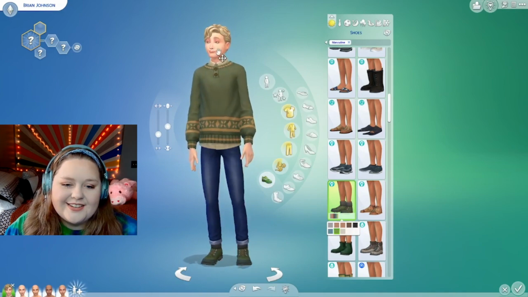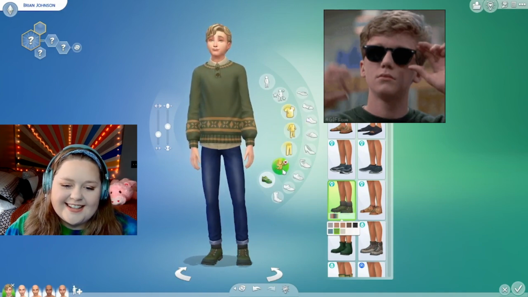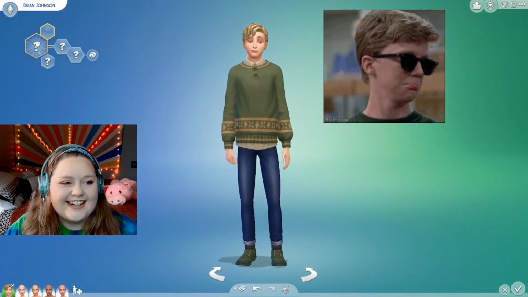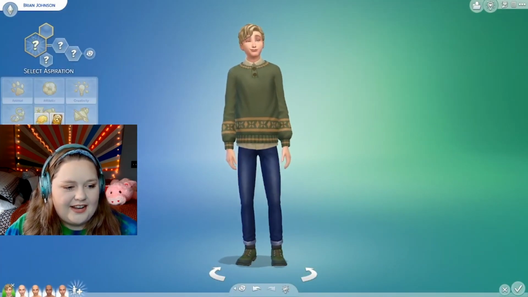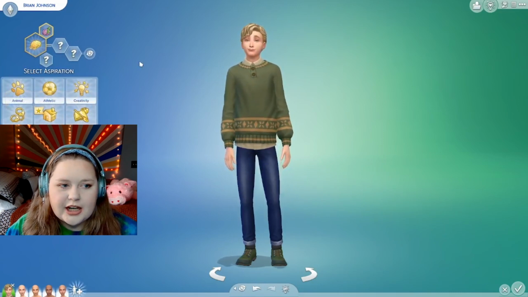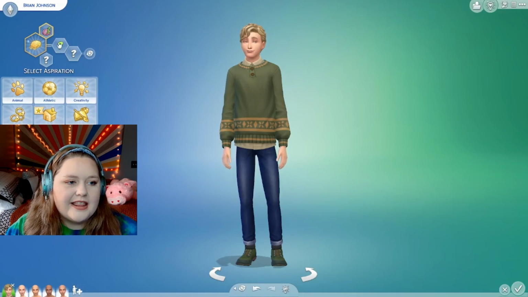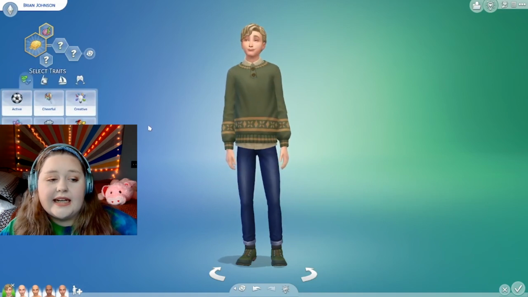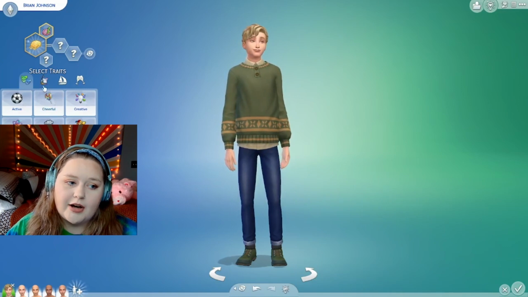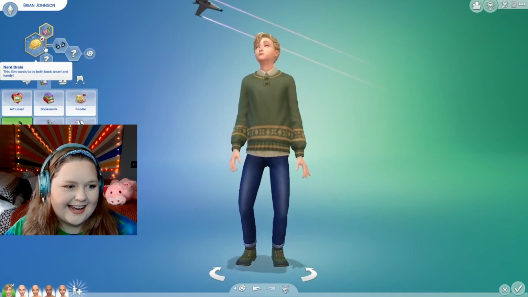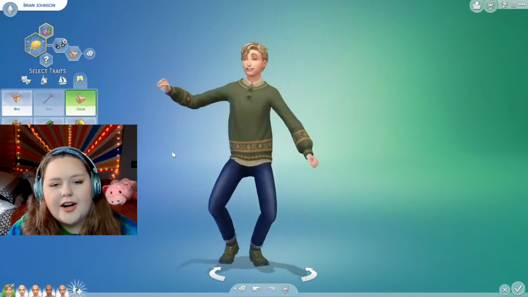So I think he looks so good. I really do. He's so cute. He really is. And we are going to give him the nerd brain aspiration because in the movie, he is very smart. He's a part of all these clubs, and he is the one that actually ends up writing the essay at the end of the movie. We're gonna make him a geek for sure, and we're gonna make him good.